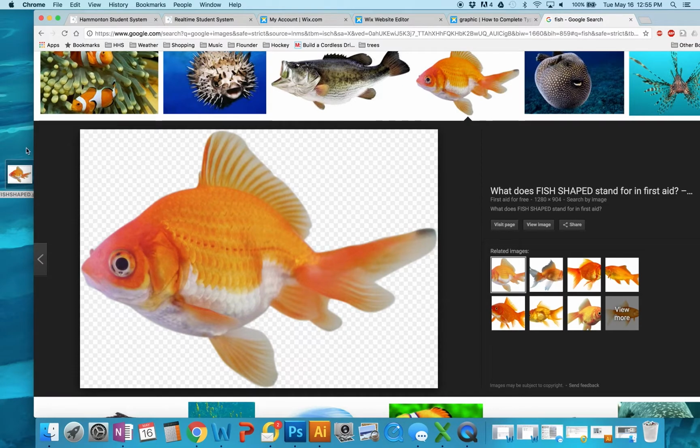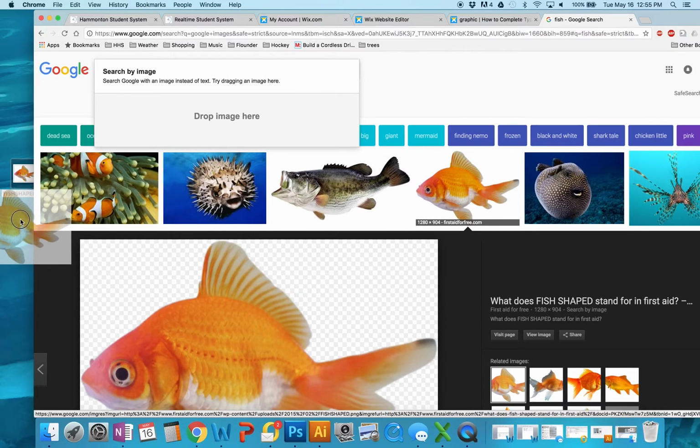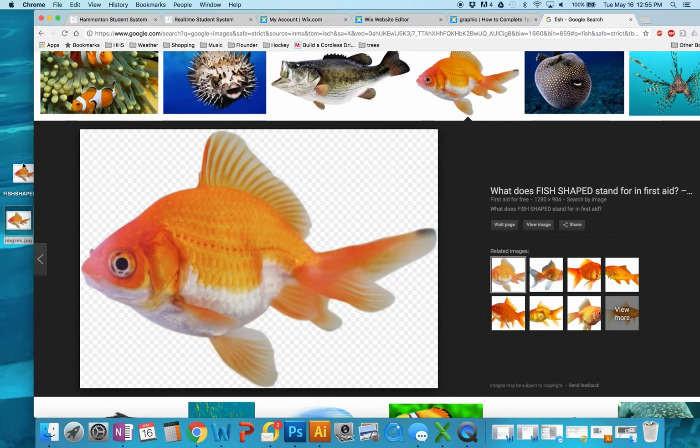You know you did this right if it has a random name. For example, this one's called Fish Shaped. If it was called Images or imgres.png or .jpeg, that will tell you that you saved the little picture preview. So this picture, let's try that again. This picture is different than this picture. Even though they look the same, I'm saving the small one here. This one's the big one. I'm going to make sure I get the big pictures.